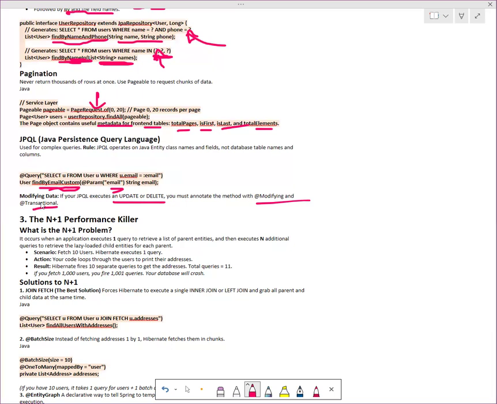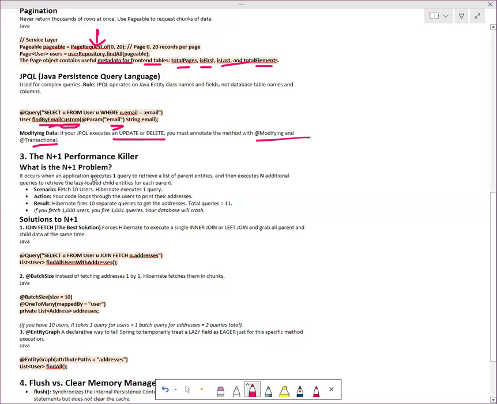Now the N+1 problem. That is the performance killer. So what is it actually? Listen very closely, because this is guaranteed to come up in your next interview. What is the N+1 problem? Imagine you fetch 10 users from the database, and that is one query. But each user has a list of addresses loaded lazily. When your code loops through those 10 users to get their addresses, Hibernate fires a brand new query for each user.